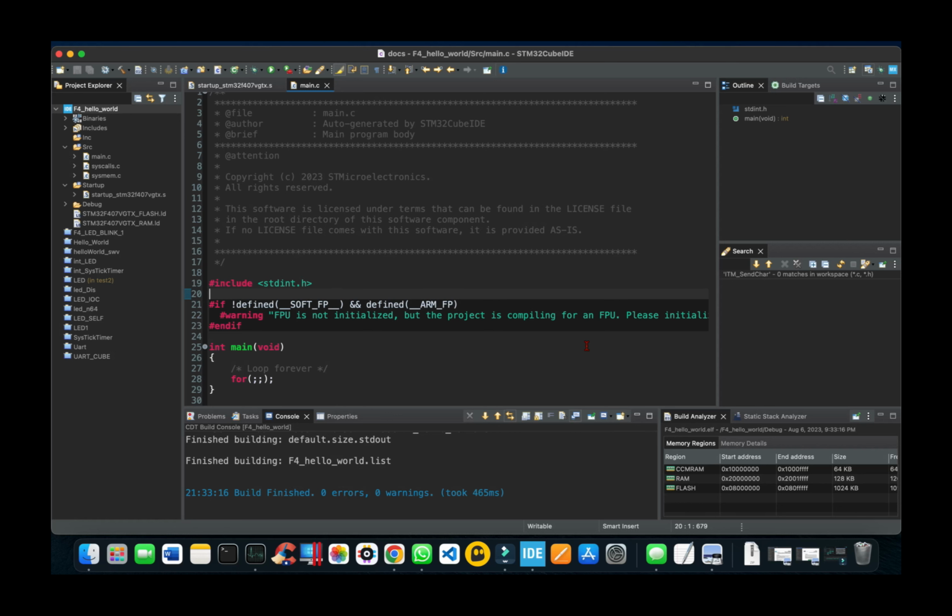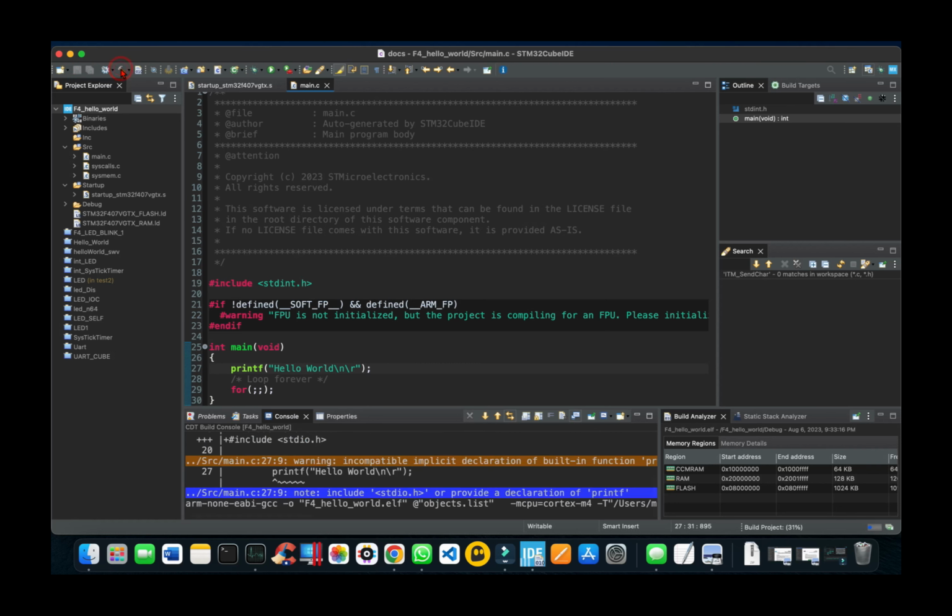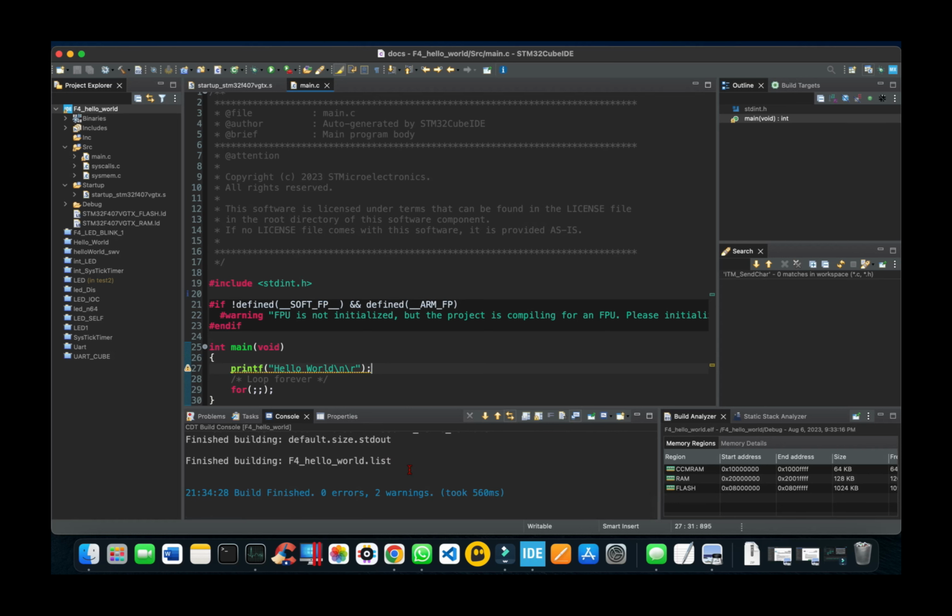To display the message on the screen, we will write the printf command. So this is the printf command with the hello world, and we will try to build it now. I saved it. Now building it up. Now it has built successfully. However, it's showing me 2 warnings.